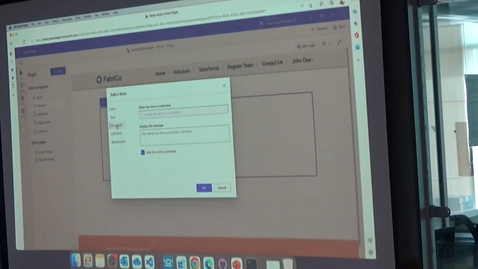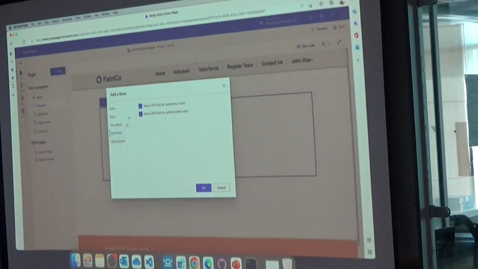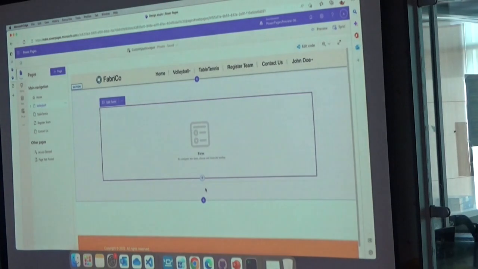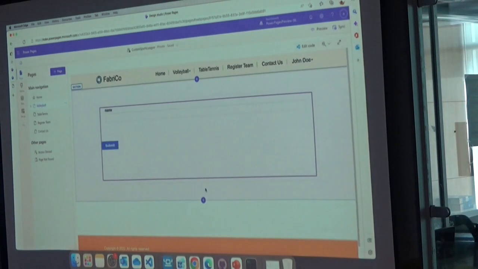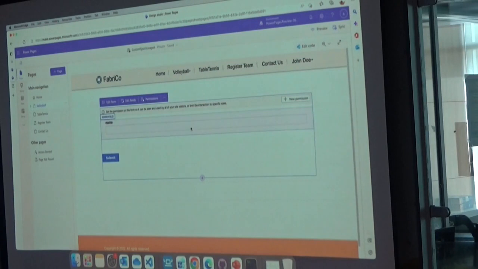And then on submit, what I want to show, like this is what I said, you want to display a message or redirect to a page, or you want to redirect to a different URL, you could do all that. CAPTCHA, I don't want CAPTCHA. And attachments, if you want to enable people to upload any sort of files for post processing, you could do so. I don't want to do all that. I'm going to create it. Let's see if that works, but I think you all get the idea. So this is how it is done.